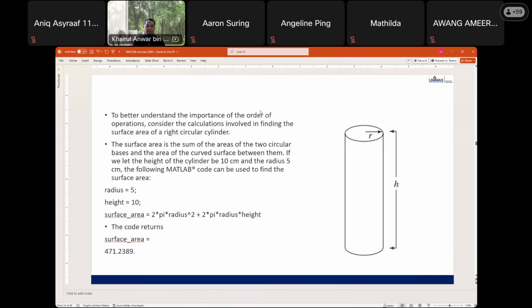To better understand the pattern of the order of operation, consider the calculation involved in finding the surface area of a right circular cylinder. The surface area is the sum of the areas of the two circular bases and the area of the curved surface between them. So if we let the height of the cylinder be 10 cm and the radius 5 cm, the following MATLAB code can be used to find the surface area.